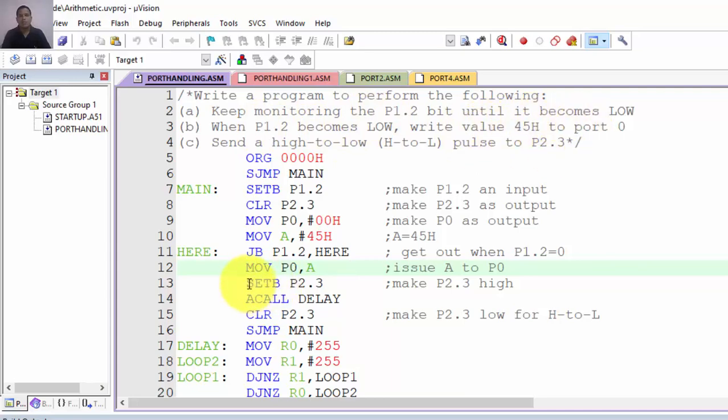When P1.2 becomes low, write value 45H on port P0. And the third is to send a high to low pulse to P2.3. So here what we did is simply set bit P2.3, right? When we configure P2.3 as output, it is set to low.